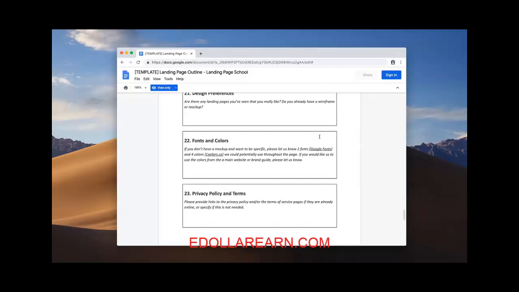Question 22 is all about the fonts and colors that you should use on the landing page. Pretty straightforward. And sometimes you have this information and sometimes you don't, but at least if you're working with a client, this is a good time to talk about it.